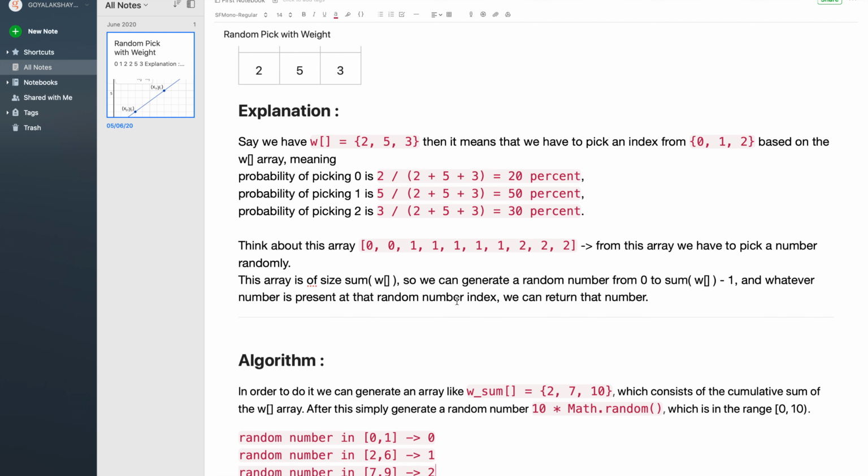Now how can we do this? Now we are not generating this array. Instead, we are generating this array. Now suppose the random number generated is 0. So what you can do is you can simply iterate over this array, and whichever is the first index for which the random number is lesser, you can simply return that index. Correct? So suppose the random number generated over here is 4. So you will go over this. So is 4 less than 2? No. Then you will move over here. Is 4 less than 7? Yes. Then you will simply return this index, that is 1. So that is what we're supposed to return.